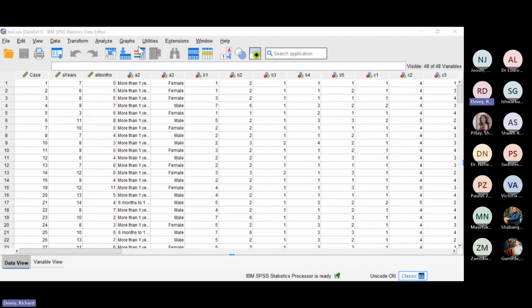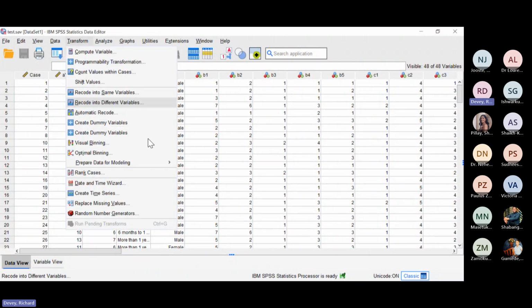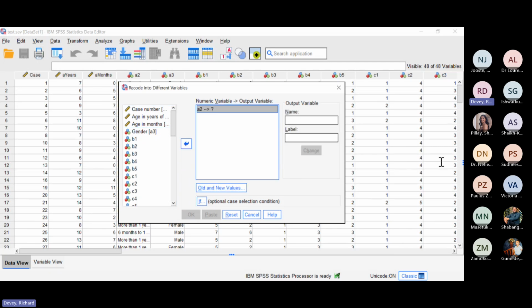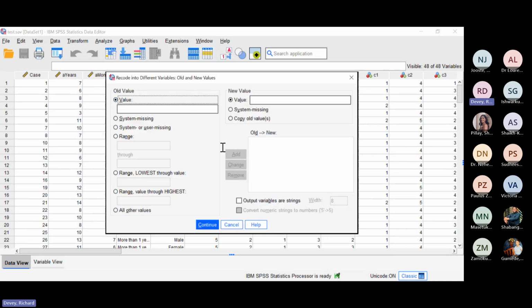Okay, all right. So I'm going to go to Transform, and I'm going to Recode. I always recode into a different variable, because it's not a good idea to recode into the same variable, especially if you make a mistake. So the output variable I'm going to call recoded A2, and the label will be recoded time on ART. Then I'm going to go to old and new values to do the recoding.